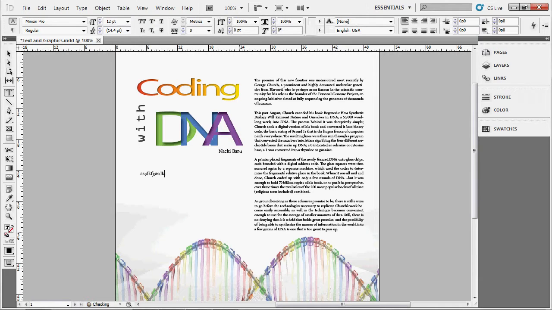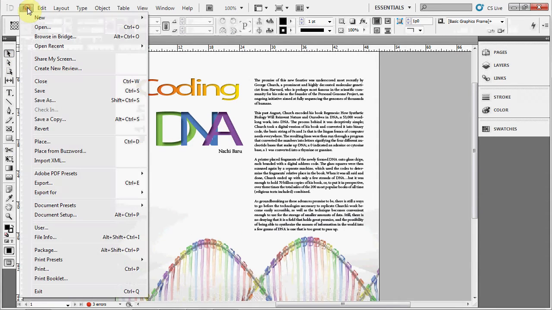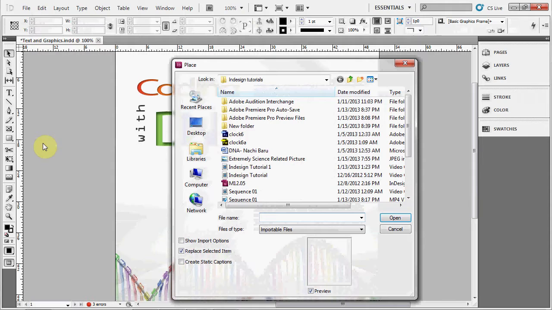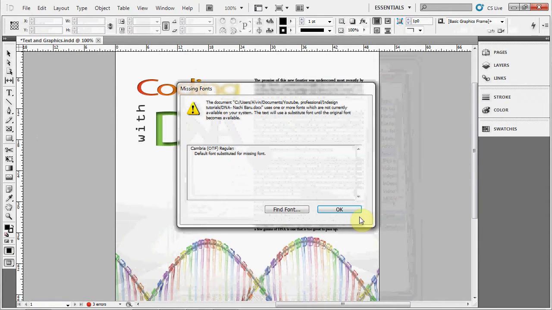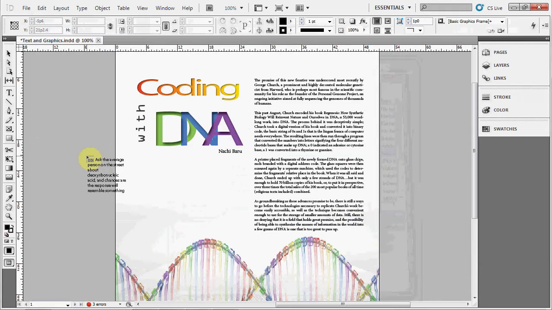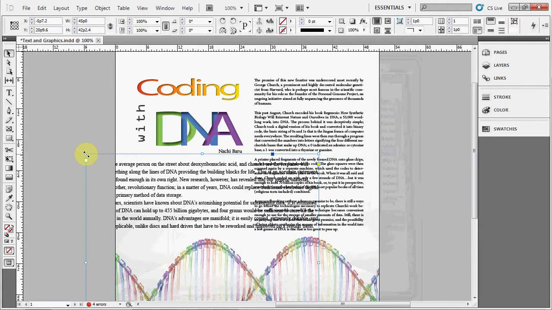You can also insert text from an external source, such as a Microsoft Word document. You do this by going to File, Place, and then selecting your text source. After you have selected your text, your mouse will turn into a place cursor. Now you can either click on an existing frame to put the text inside of it, or just click anywhere on the workspace, which will cause it to create a new frame and place the text inside.